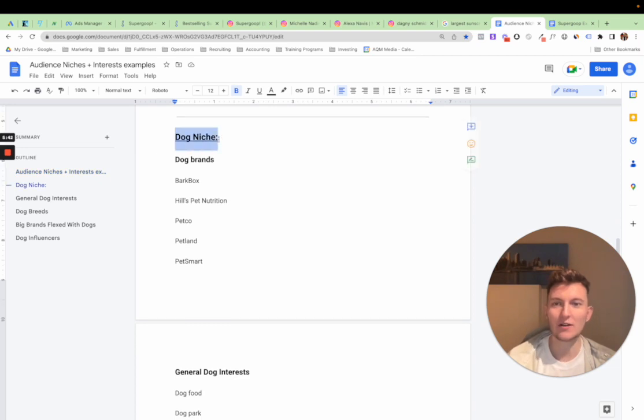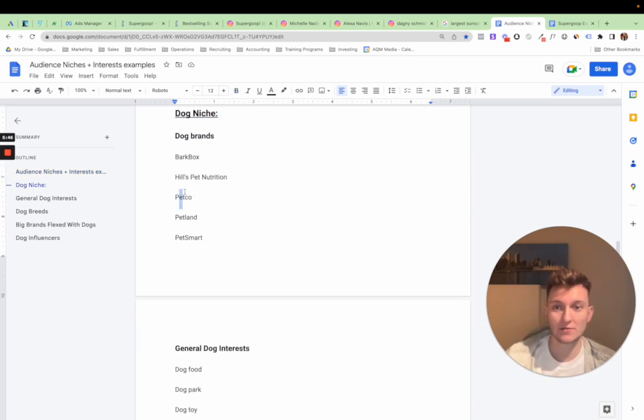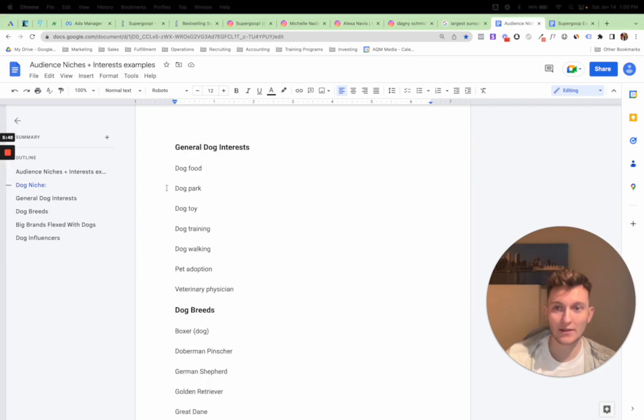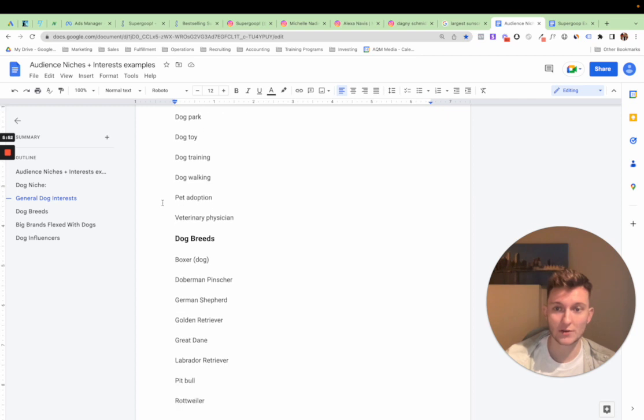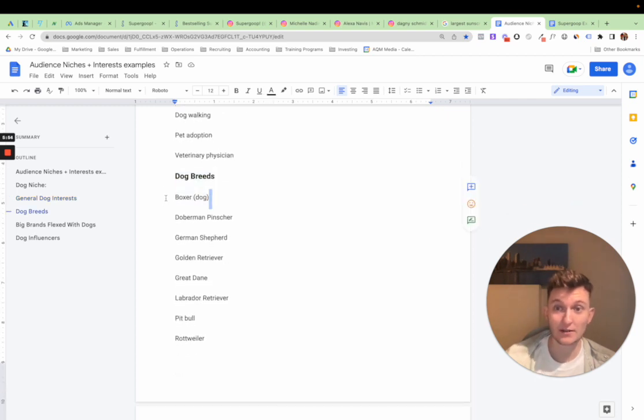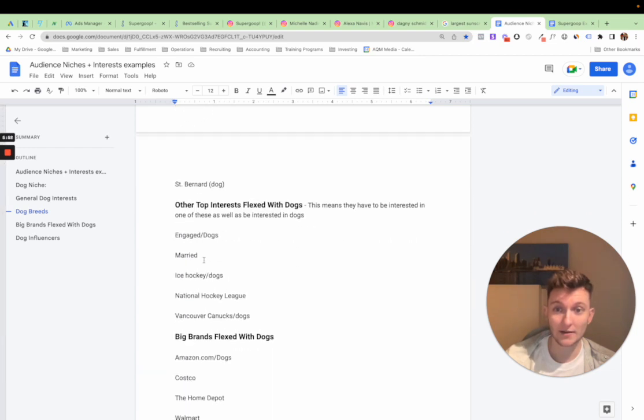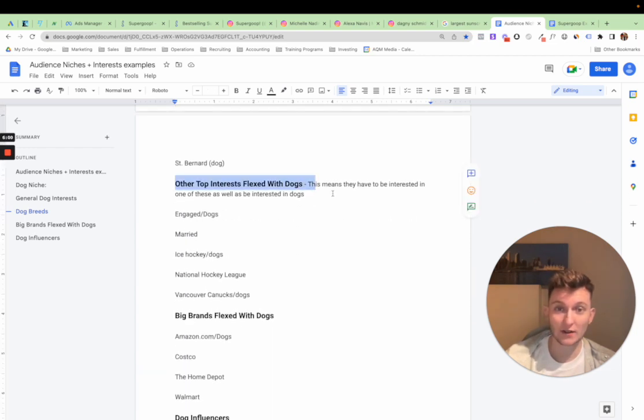And same thing with the dog niche, right? You have dog brands like BarkBox, Hills Pet Nutrition, Petco, Petland, PetSmart, and then you have general dog interests: dog food, dog park, dog toy, all this sort of stuff. Dog breeds, right? Then you have Boxer, Doberman Pinscher, Golden Retriever, yada, yada, yada. And then you have other top interests flex with dogs. This means they have to be interested in one of these as well as be interested in dogs.